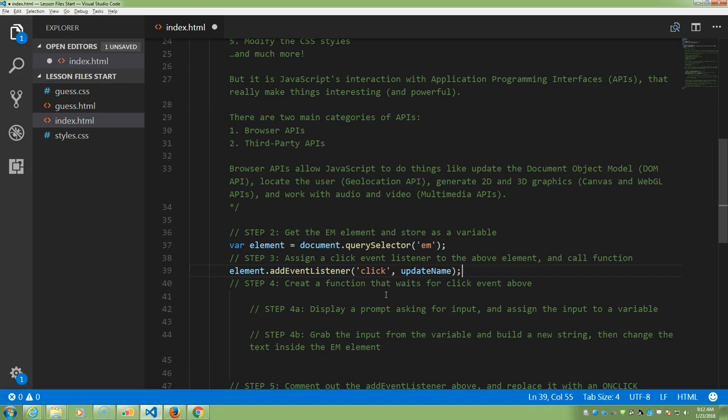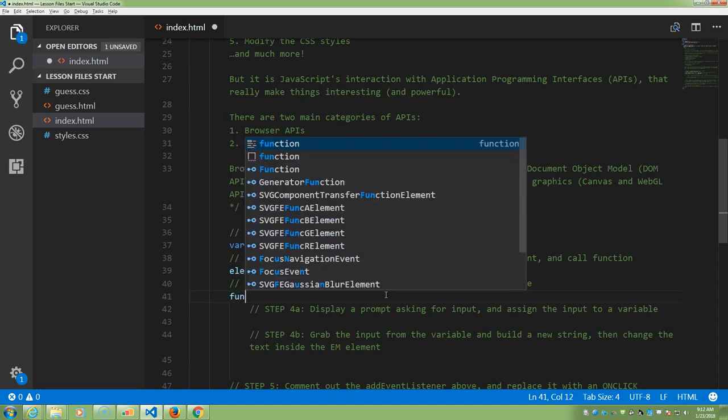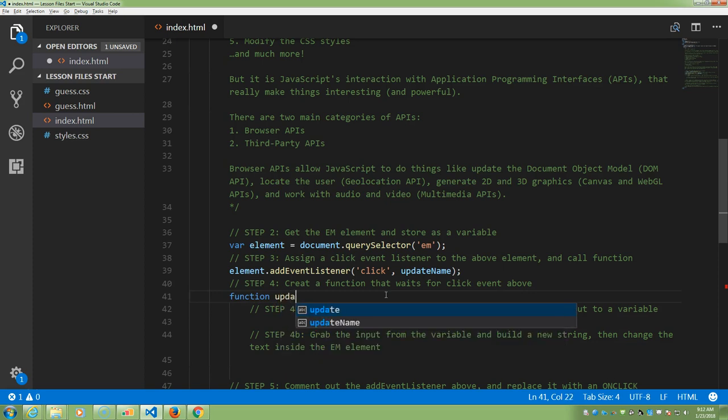Step three, so that's cool. Save that. Now we're going to actually say, okay, in the event of a click on that element, we're going to do the following. So we'll say function updateName, and put a pair of empty parentheses here, in case we want to accept any arguments or parameters for that function. In this case, not necessary, but open up a set of curly braces.